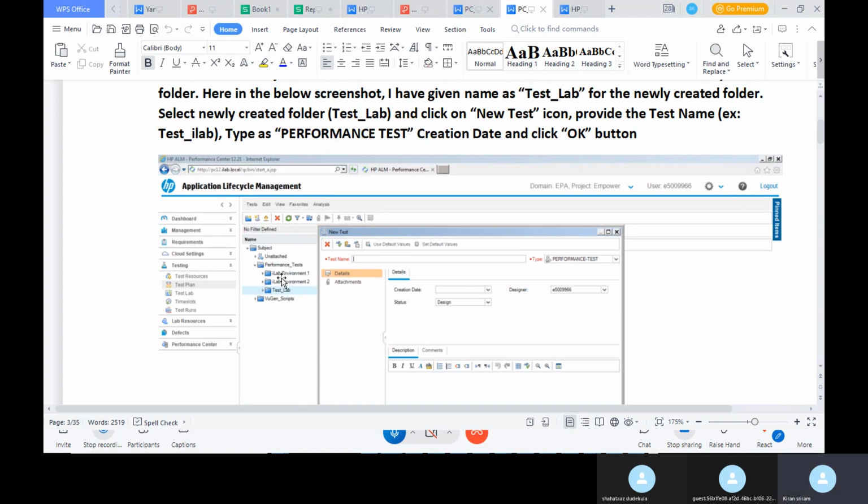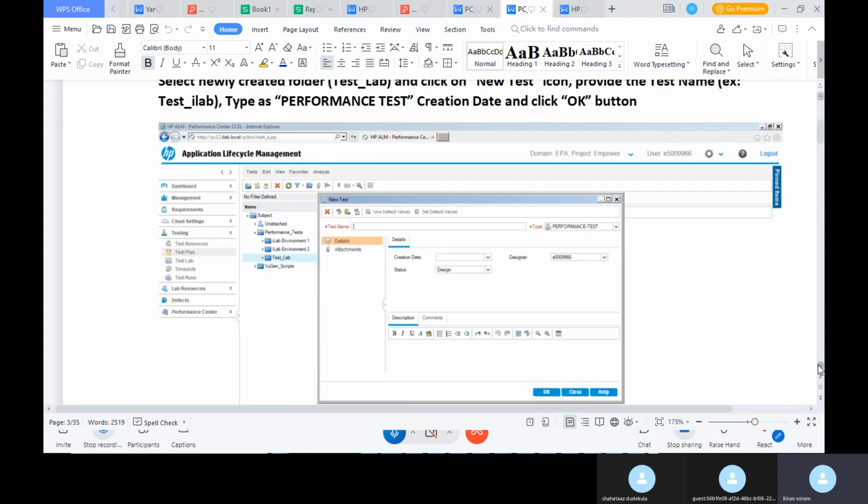We are creating the scripts, and after that we are creating from the testing point of view. We are creating one folder, and in that folder we are creating different kinds of tests: load test, stress test, endurance, all tests you can do. After that you need to click on new test and it will open this window. Here you can observe new test, I can provide the test name, the type is performance test, the creation date, and click on OK.